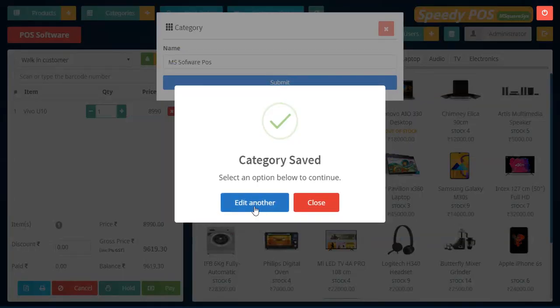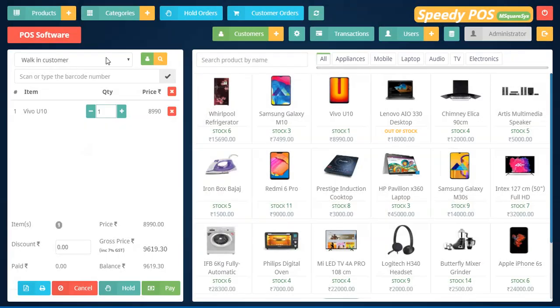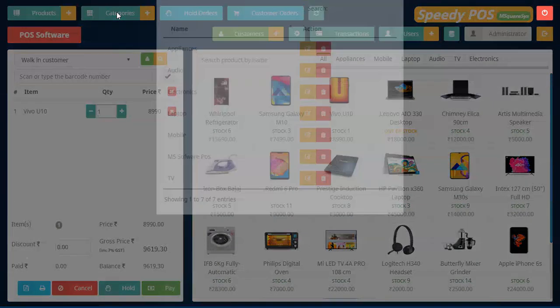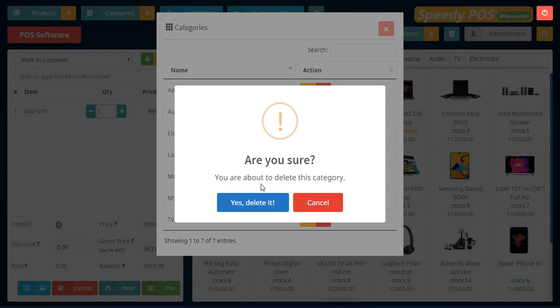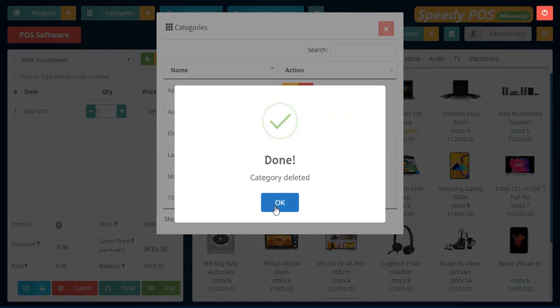You can change the category, saved. If you want to edit another one, just press the edit option, otherwise the close option. After that, the final one is the delete option. Just delete that option, whatever you added newly, yes, you can delete.